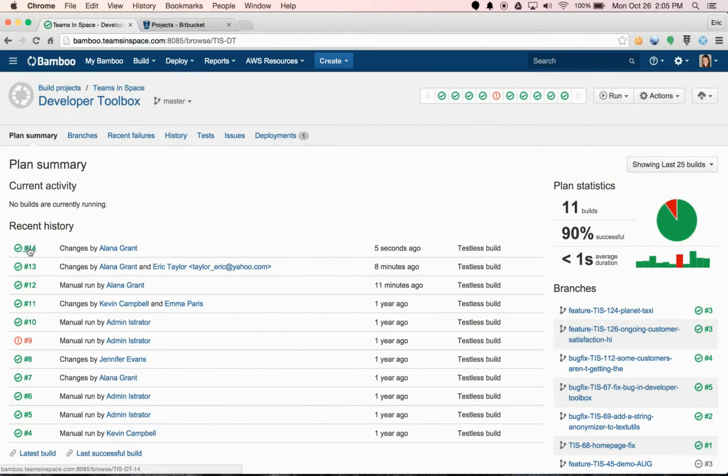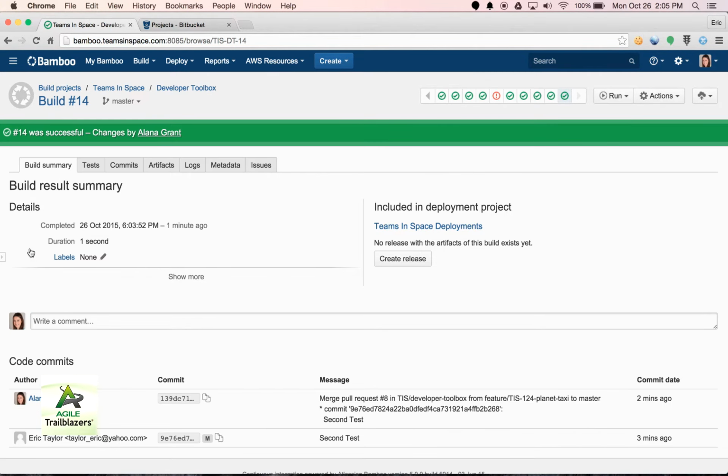Recently. So we'll click on that one. And so this is our build result summary. We can see, again, a lot of the information about the build, the code that was in the pull request and that was merged in. But there's this section over here where we can take a look at deployments. But to create a deployment, we need to create a release.